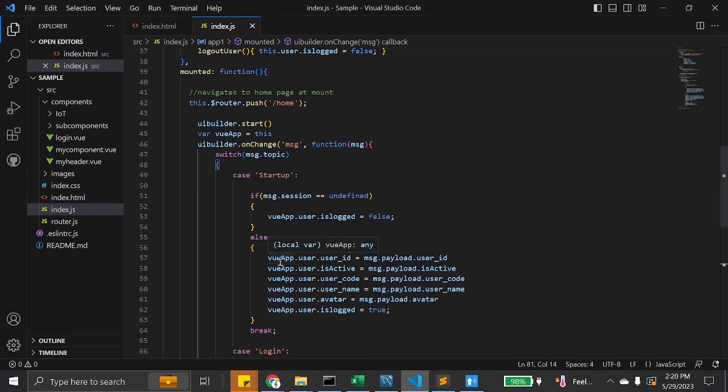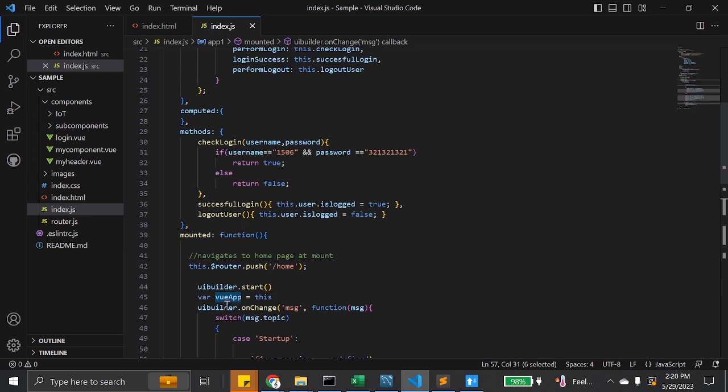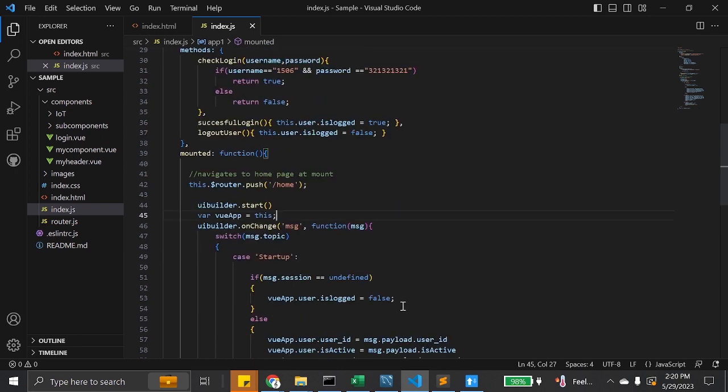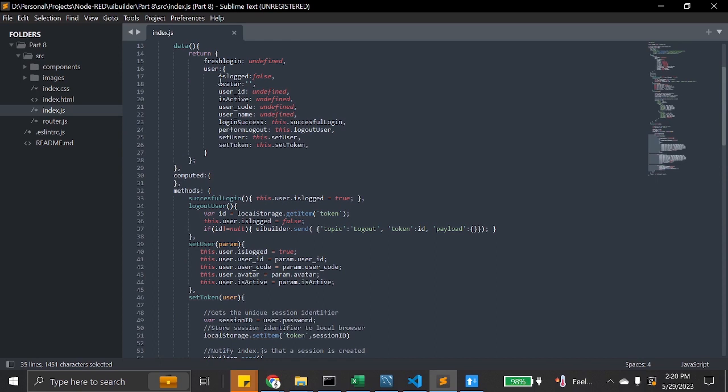Note the view up is this instance, since we have a declaration here that view up is this. Next, we will also copy the definition of our user. So our user now has log, avatar. I added avatar, user ID, active, user code, login success. I think this is similar to the previous tutorial.